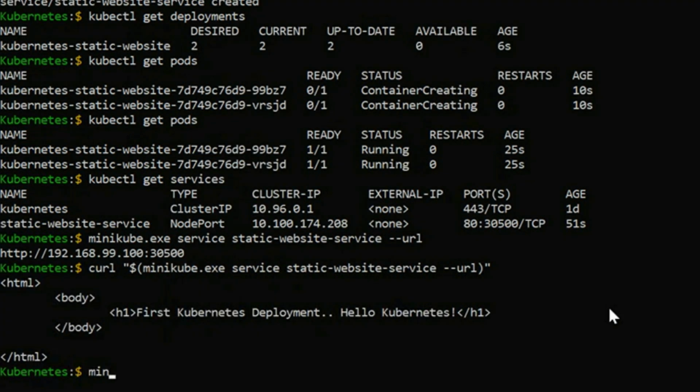Hope you had fun creating your first deployment in Kubernetes. Don't worry if it doesn't make sense right now. We'll cover each of the concepts that you saw here in great detail later on.